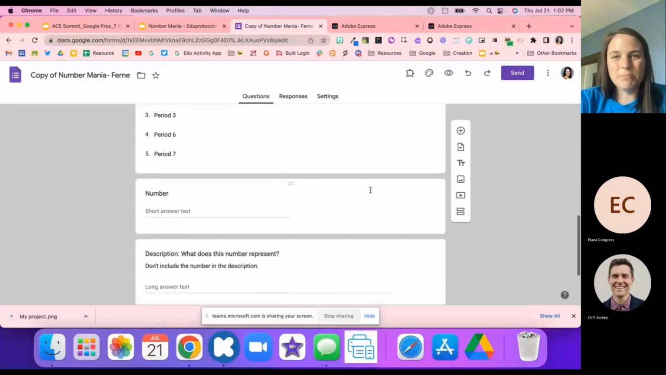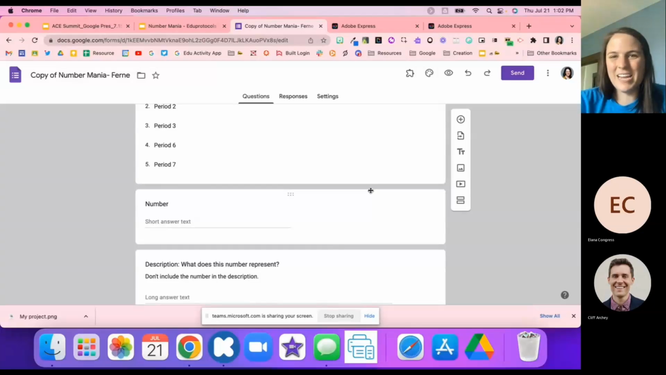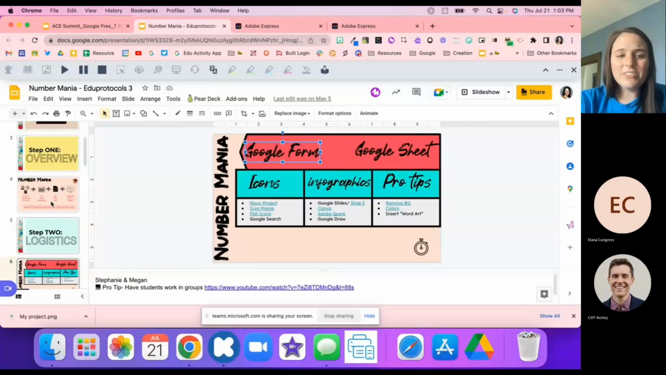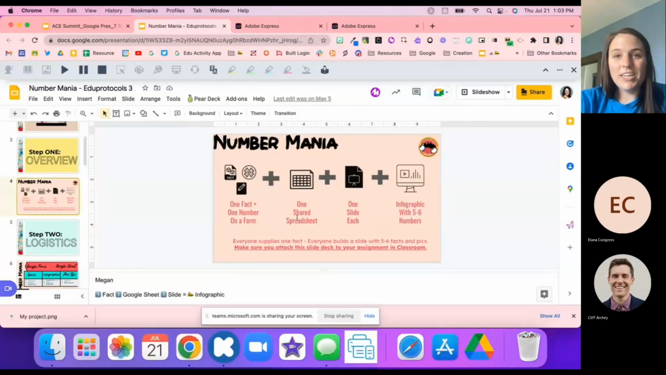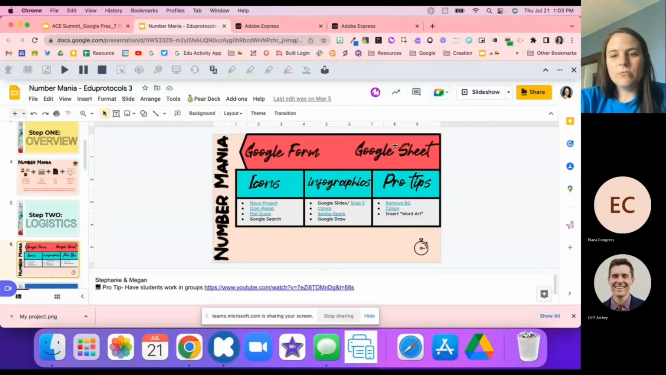But I like to use this protocol over and over again because, again, the students get faster and the responses get better and better every time we do it because they're so familiar with it. So again, my students will go in and they will fill out their description and their number that they researched. After that, students will have one shared slide deck. So right here, I usually link the Google Sheet. So after I fill out that Google Form, I will put that Google Sheet right here.